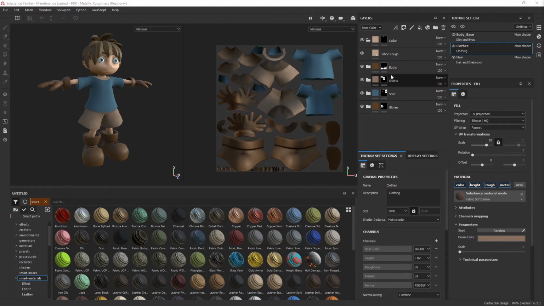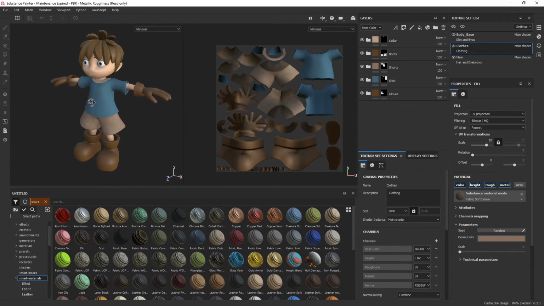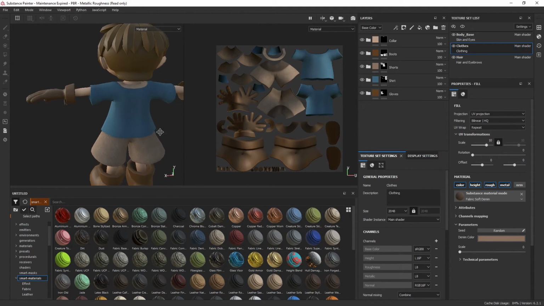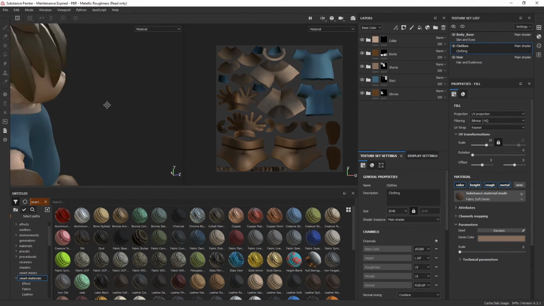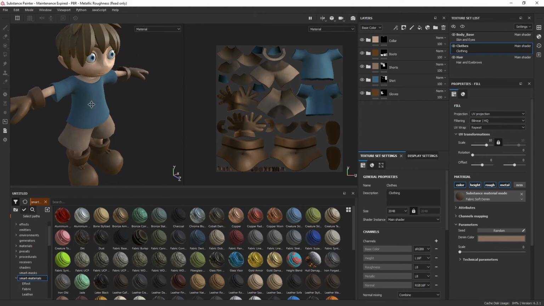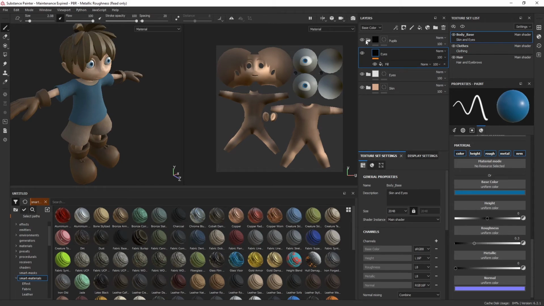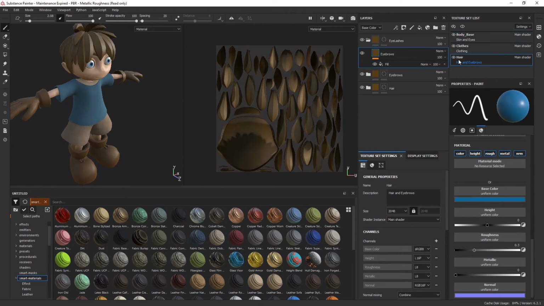Okay, so here we are. I have everything set up, broken out with masks, and we can start texturing this guy and getting into more details in the next tutorial. All right. So I've done the same thing here. So you can see that if I go to body base, I broke up the pupils, the eyes, the skin as different folders with different masks. And for the hair, same thing.